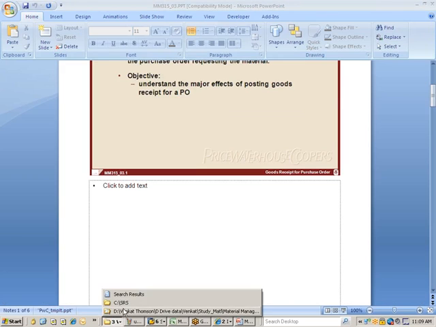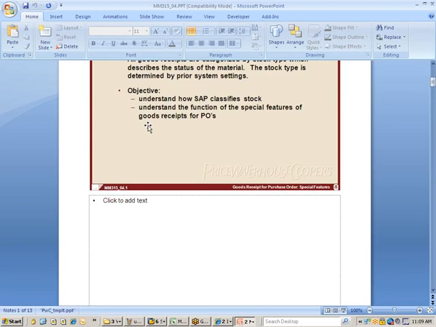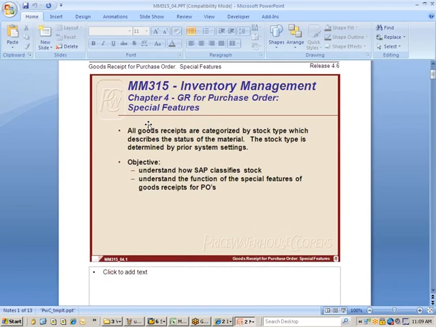Any questions? Well, if you have no questions, let me go with the special features of a goods receipt with reference to a purchase order. With this, we will conclude for today. Give me another 15-20 minutes. I'll be done with this. Will that be okay with you all? Can you hear me? Yes, sir. Okay. Yes, sir.